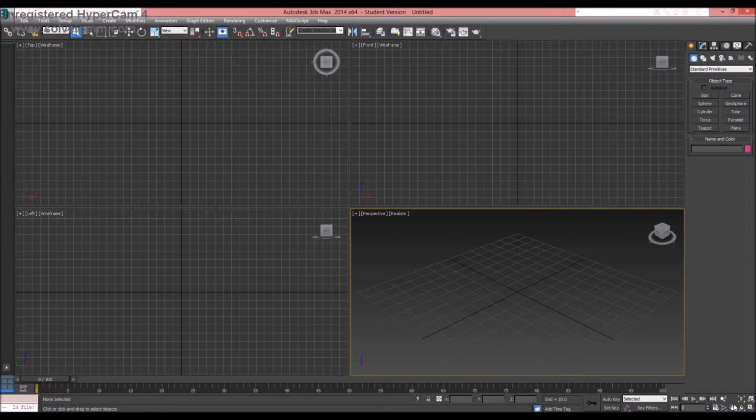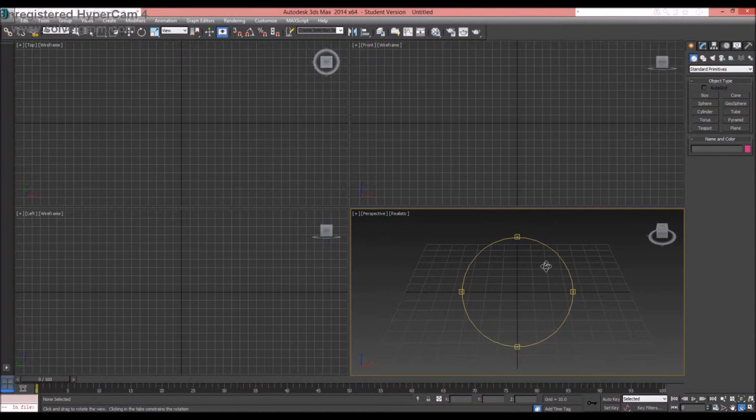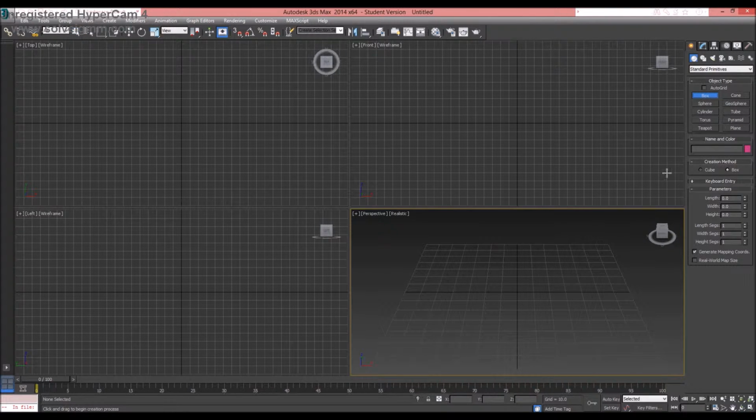So, modeling again. And today, for the city that I'm going to be doing, I want some landscape, like decorations and models and stuff to kind of decorate the city a bit. Now, I'm not sure too much what I want to do, but I kind of have an idea. So I'm going to jump in here and show you guys how to use a couple more of these tools here in 3D Studio Max.